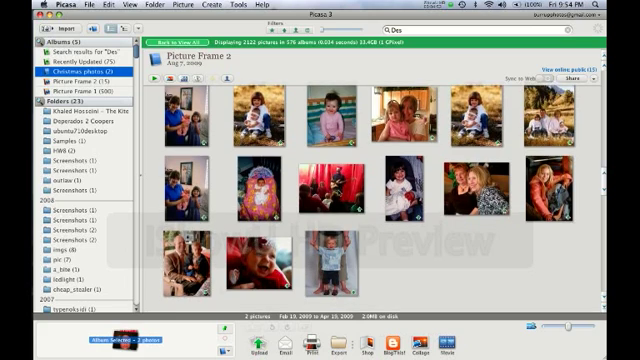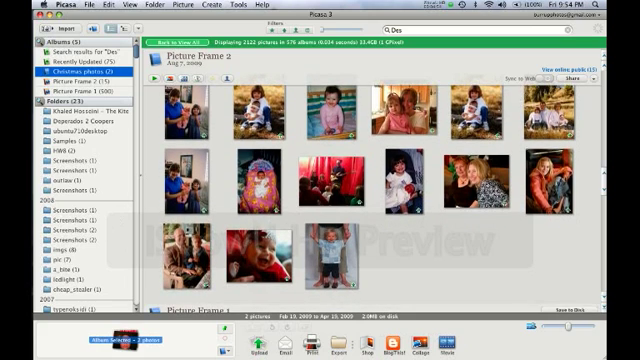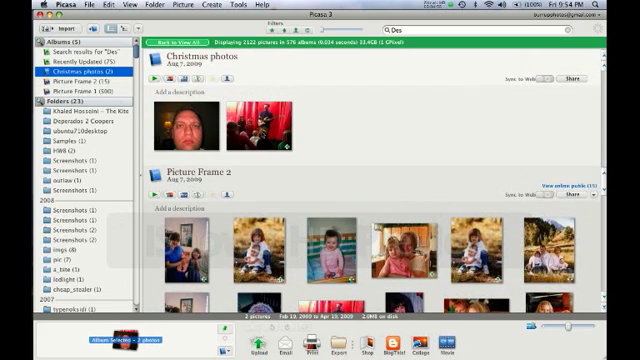Now it didn't go away from here, didn't go away from the file system, didn't move it, just made basically a list saying I want this to be part of this album. So that's a really nice feature.